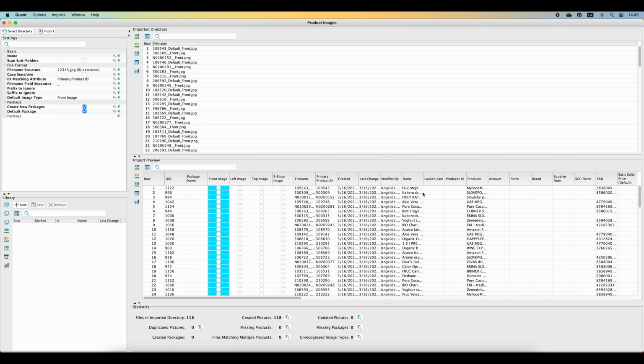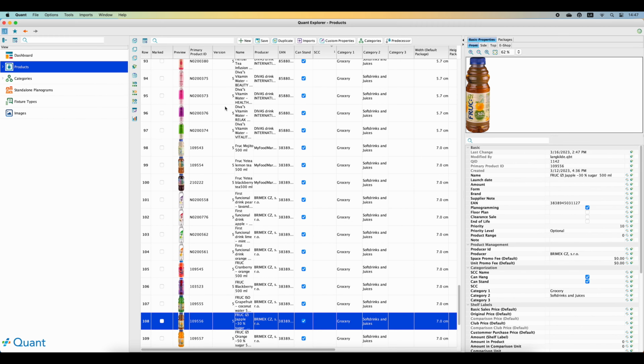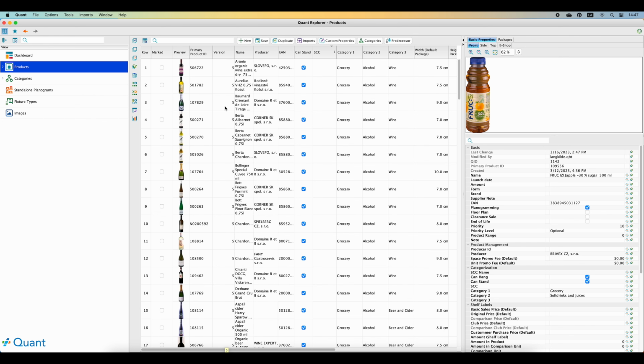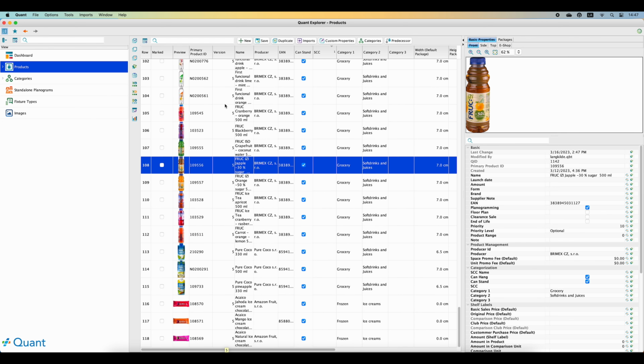On the left side, choose the default image type and the pairing attribute. In our case, the image name is matching with the primary product ID. You can also define whether there is a suffix or prefix in the image names Quant has to ignore. Once everything is set, click on Import. In the product library, we can verify that all of our images have been correctly paired with the products.